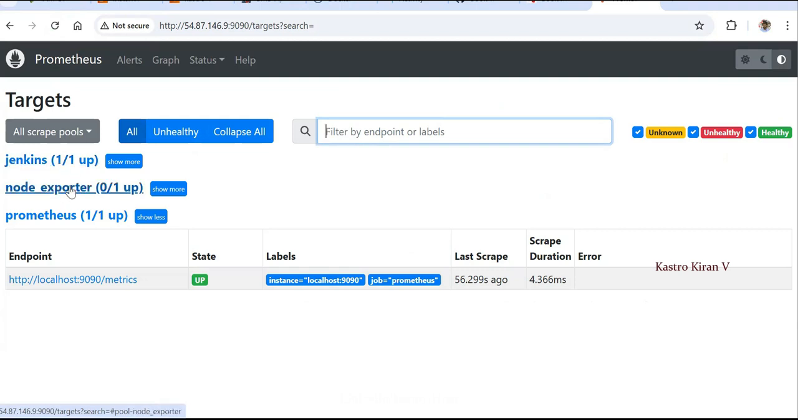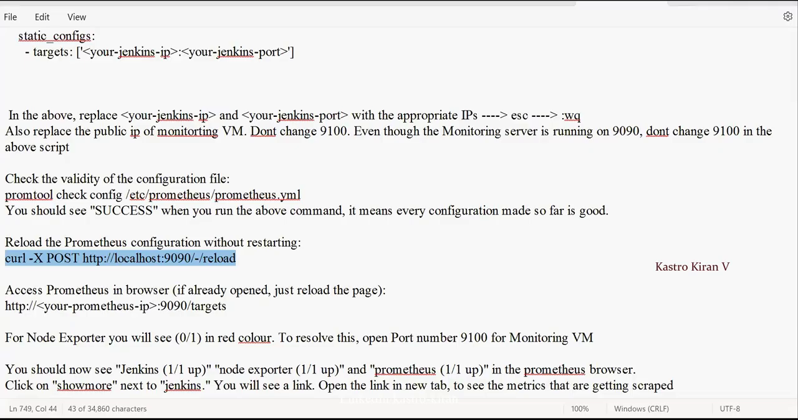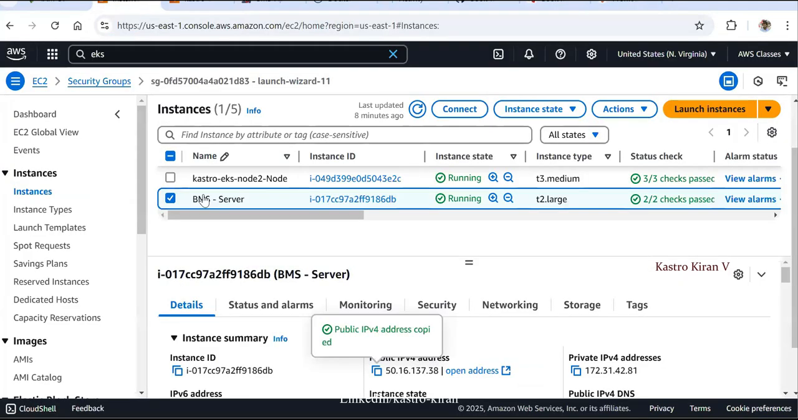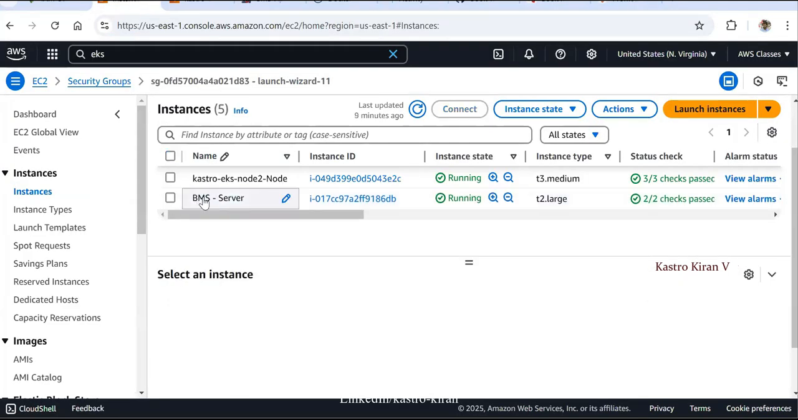But node exporter is not running. The reason is node exporter will run on port number 9100. So let us open port number 9100 for the monitoring server, not for the BMS server.